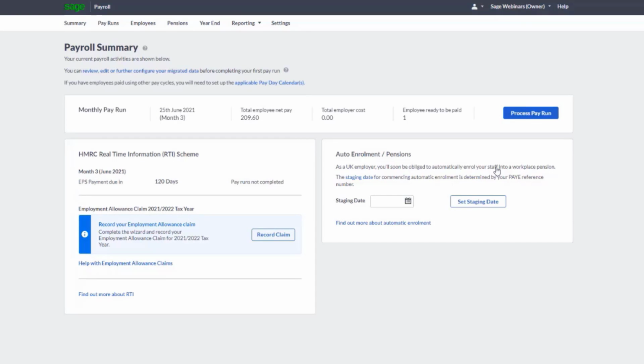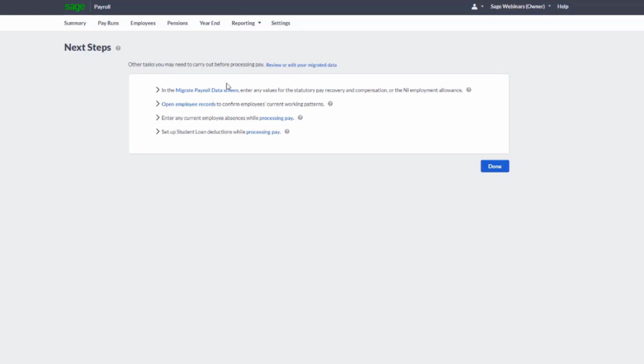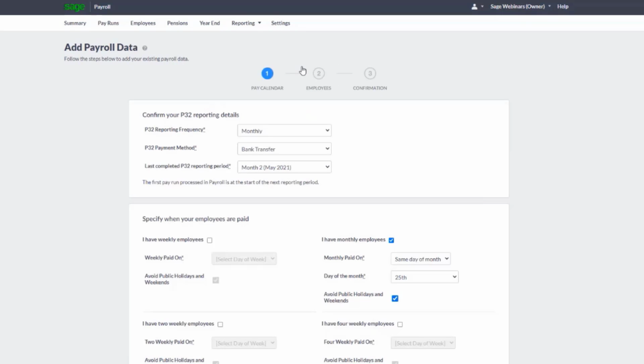If you need to go back to add further employees or to review any of the information entered, you can click the link to review, edit, or further configure your migrated data. Then click Review or Edit your migrated data. And that takes you back to the Add Payroll Data screen.